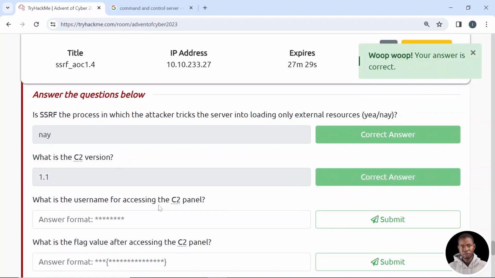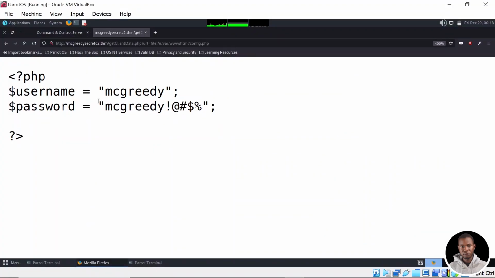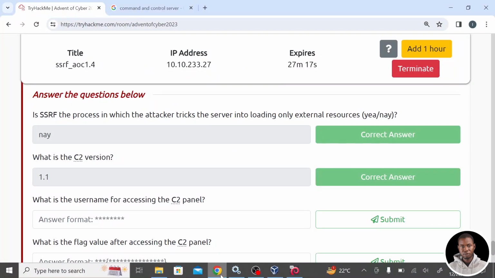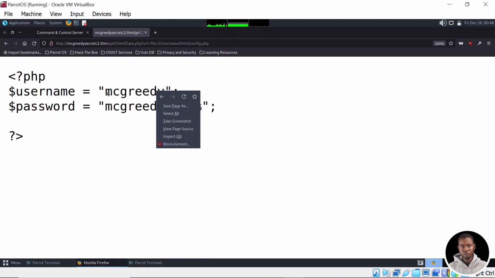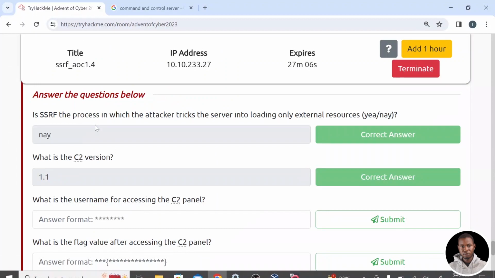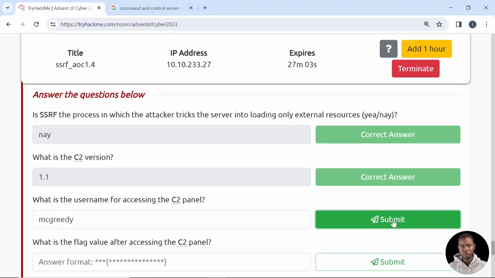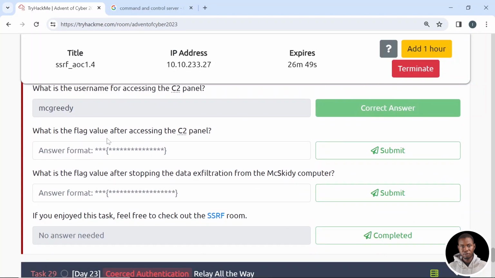What is the username for accessing the C2 panel? Now we can get this from the config file, which we got earlier. Let's grab, is it the username or the password? Okay, username. So the username is McGreedy. Copy, and we're going to paste it in here. We're going to submit. The next question says, what is the flag value after accessing the C2 panel?